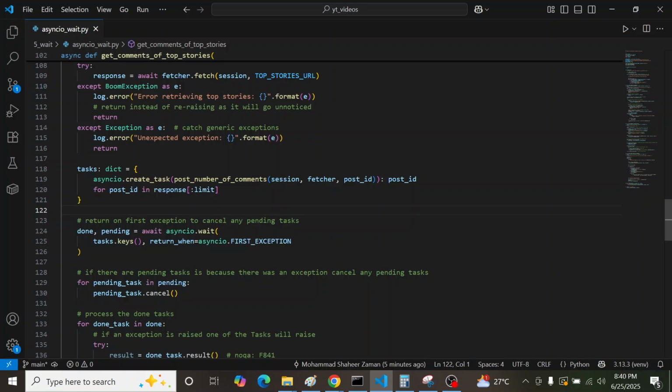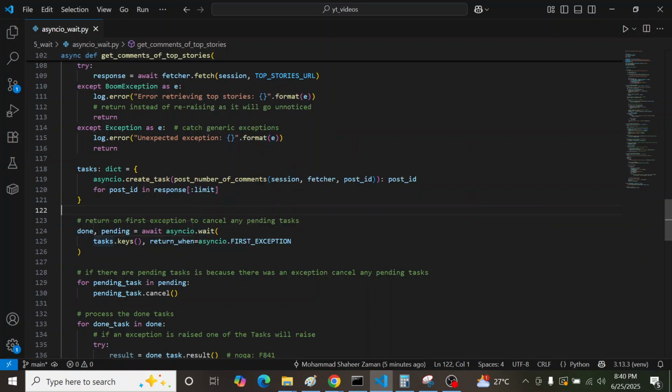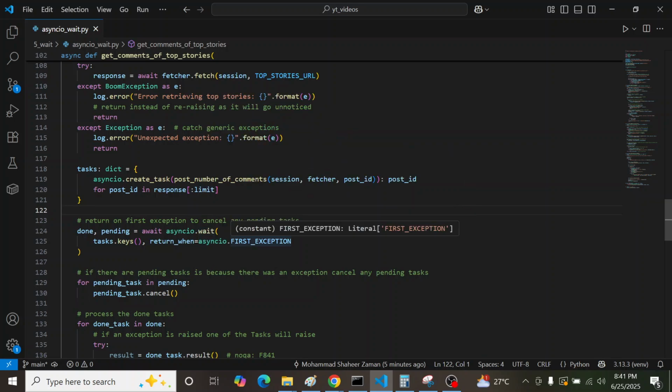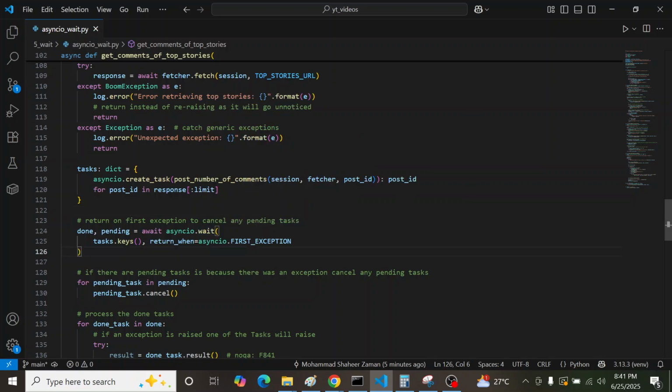Now, this is a crucial part. I've showed you asyncio gather, but asyncio wait is another option that you can use. With wait, you can pass in the list as it is, whereas with gather, you have to do star task.keys. Here, you can just pass it as it is. And there's an option with wait called return_when, right? So here I've used return_when. As soon as the first exception occurs, asyncio wait will return. But you have other options like FIRST_COMPLETED, ALL_COMPLETED, right? By default it's ALL_COMPLETED, but here I have FIRST_EXCEPTION.